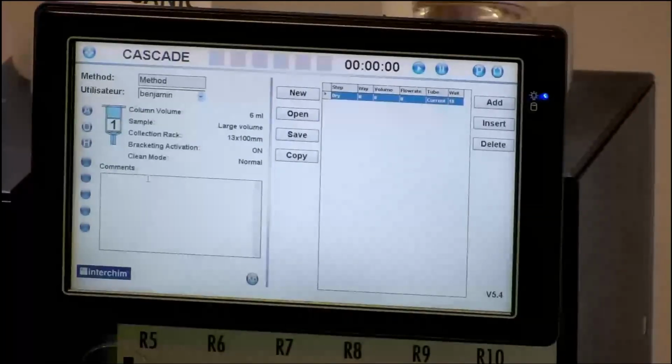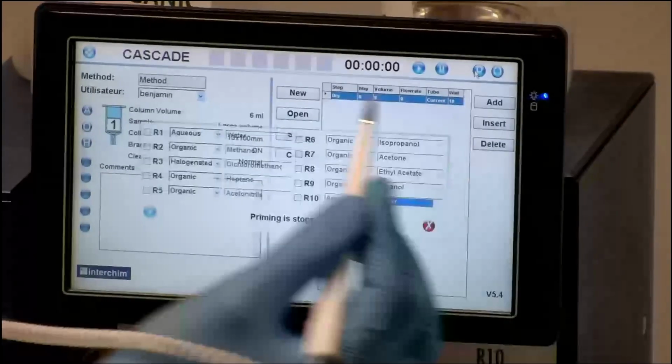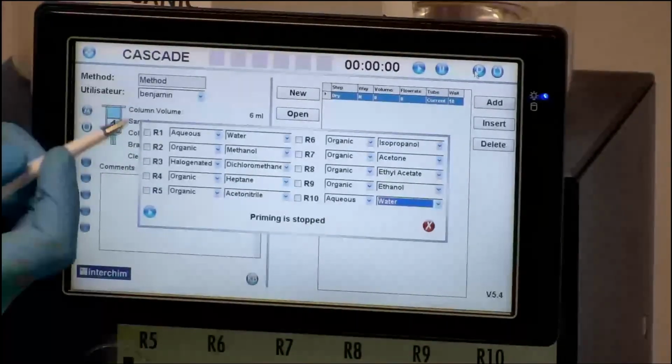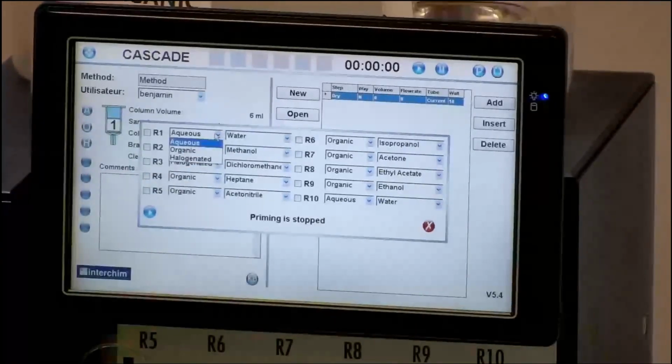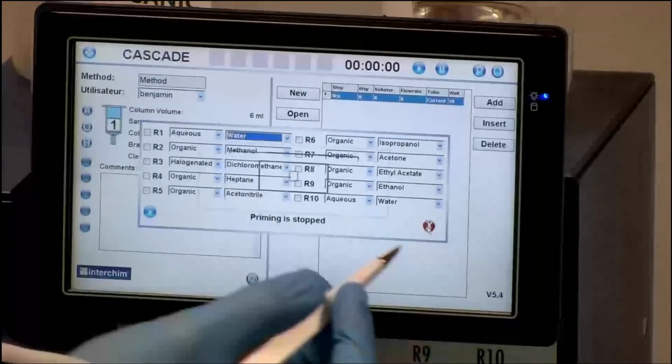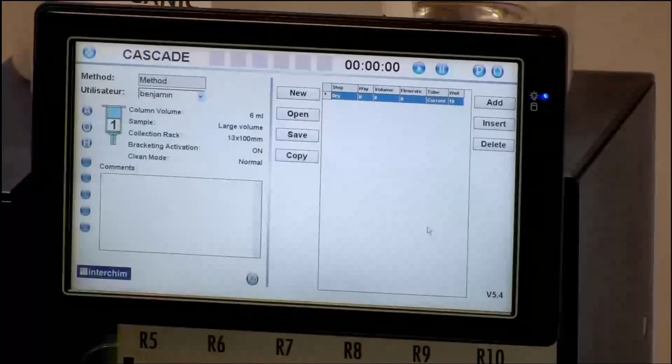Parameters are ready. I have a menu to purge my solvent lines. I can select for each line on the right side of the system my waste way: aqueous, organic, or halogenated. And I have the list of solvent names that I can create for all my methods. There is a specific menu inside the software to create a list of solvent names. This purge is to remove the air from your lines, especially when you change your solvent bottles.